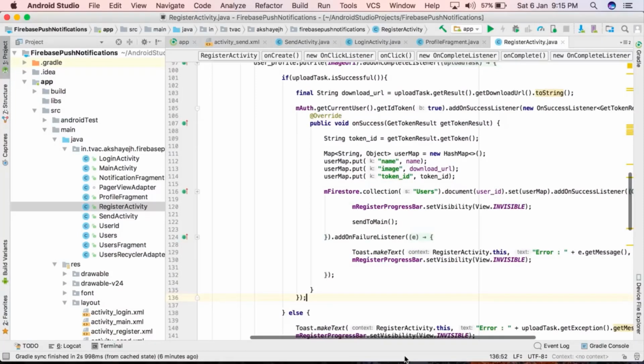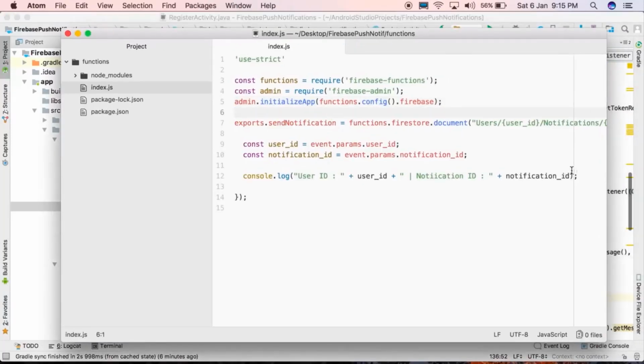So now back to our index file. What we are going to do is, let's remove this line, the console log line. Using this user ID and notification ID, we will first try to retrieve the ID of the person who has sent the notification, which is actually stored inside that notification. We actually stored a new field that says from, which stores the person who is sending the notification.